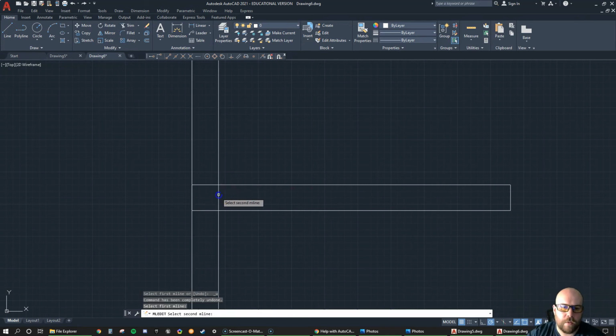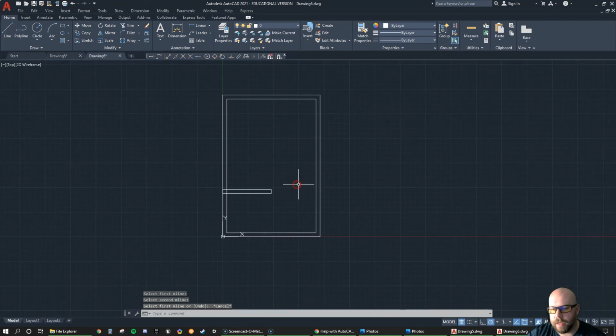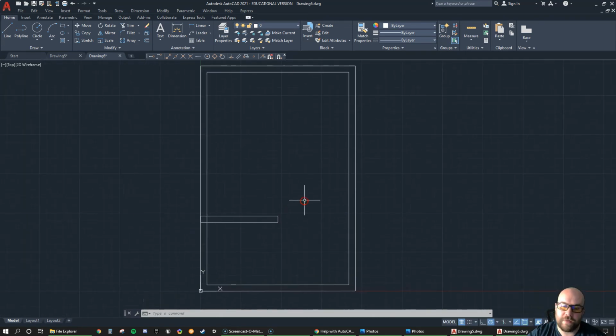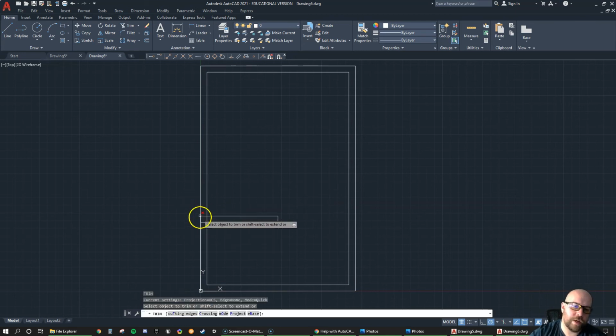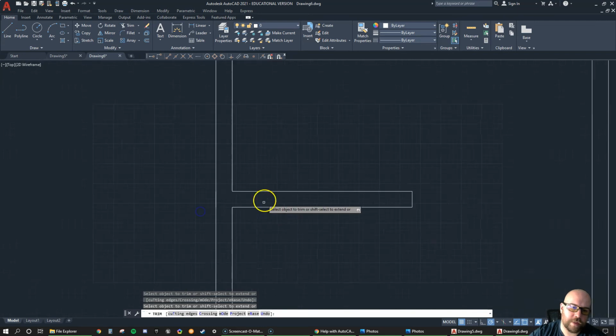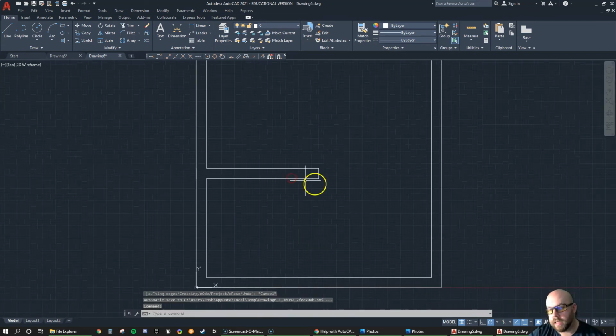A lot of times, the way I usually do it is after I have all my different lines in, I'll go explode all, and that'll separate it all into different lines. And then I can just go in and trim with TR, trim away this, trim away this, trim away this, and it works the exact same way.